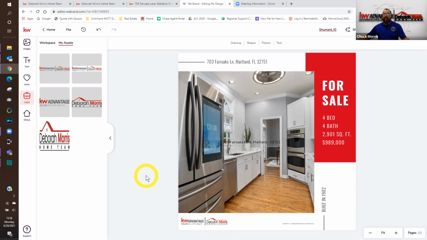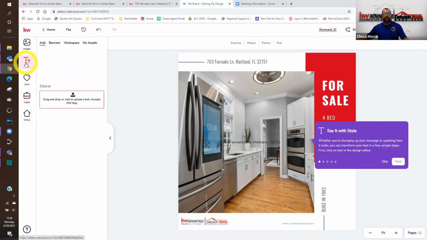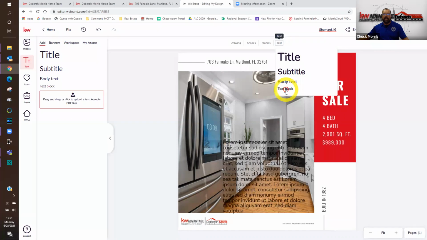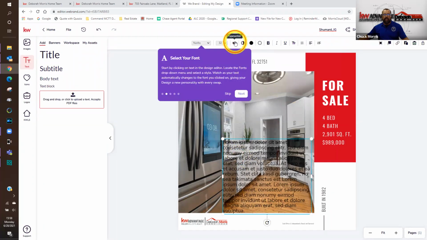So I have that. Remember, this is a social media post, so you really don't need to put your name or anything. Now, if you want to add your phone number, just in case, as contact information, let's go over here and let's click text. And then I'm going to go over here and click text. I'm going to put a little text block, if you want to call it that. I'm going to hit the typewriter.